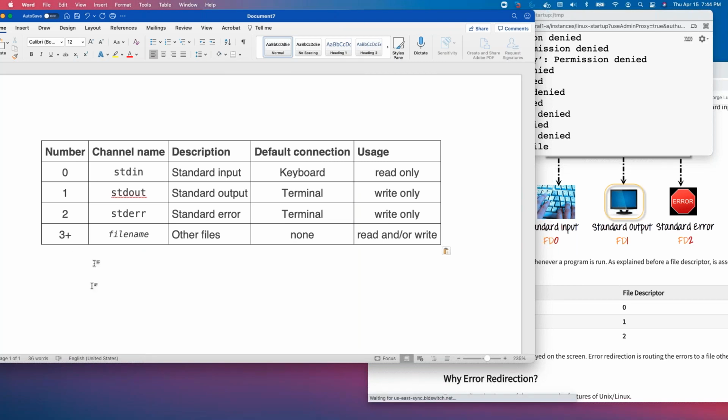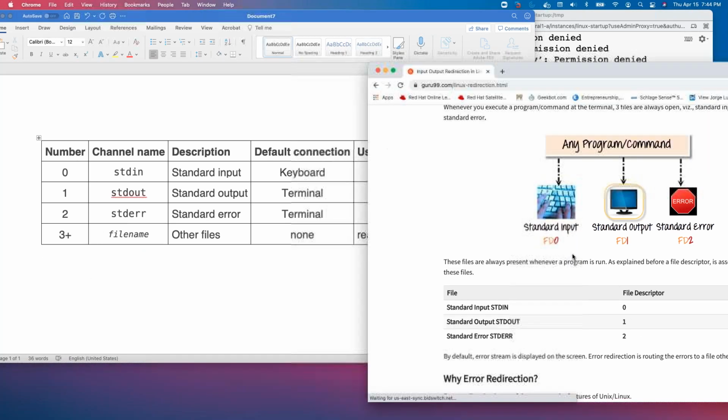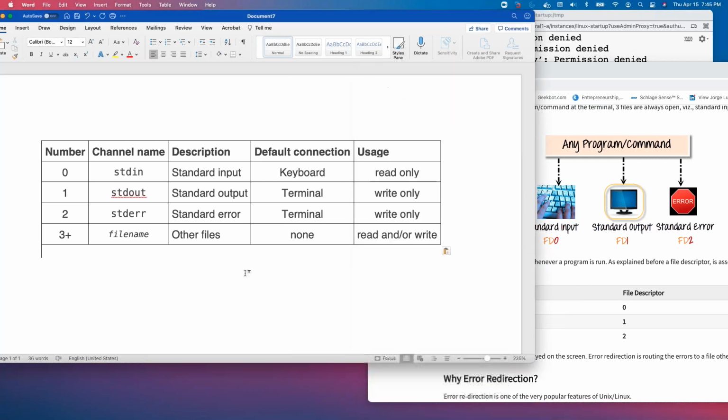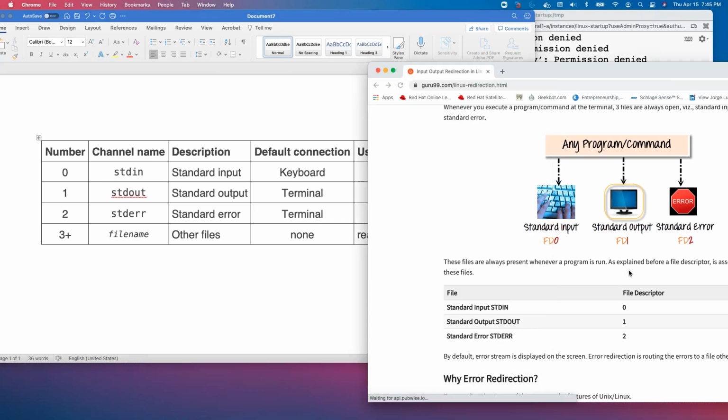All right, same way over here. Standard in, keyboard. Standard out, it's going to be a terminal. Standard error, terminal. And then they have 3. I've never really seen anybody use 3. I always see 0, 1, 2.